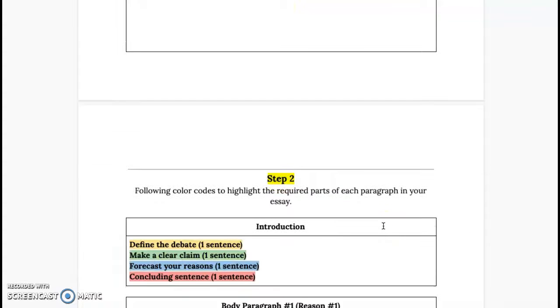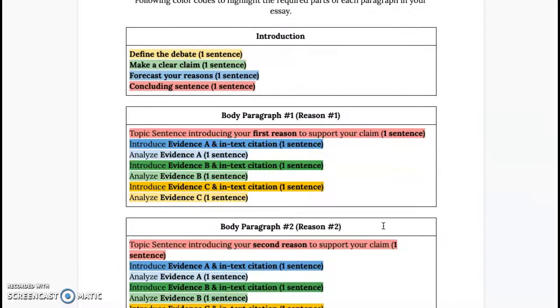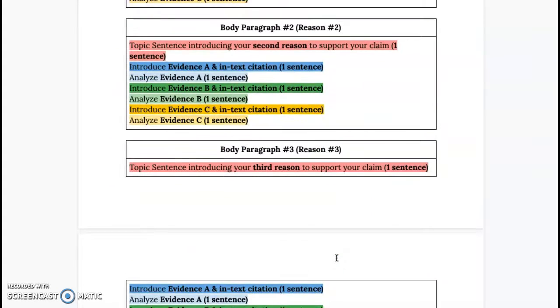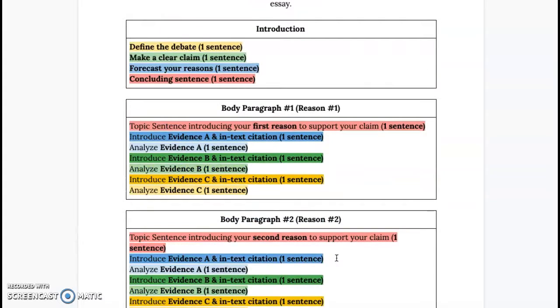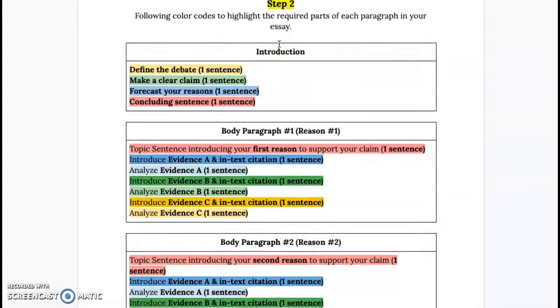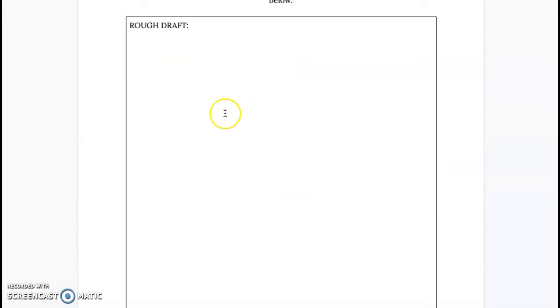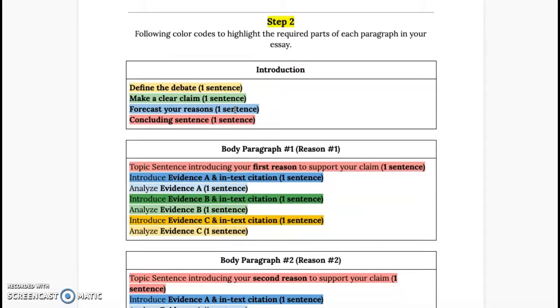Step 2, you're going to highlight the parts of each of your 5 paragraphs to see that you have everything you need. So indent your paragraphs and then go back and find the sentence where your debate is defined, where you have your claim, where you've got your 3 reasons in one sentence, and your concluding sentence. That's for your paragraph 1. So you'll come up here and you'll highlight similar colors, doesn't have to be exact, but similar colors, to let yourself know that, yes, I have all the parts of the introduction.